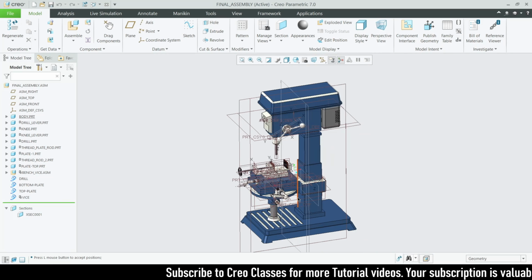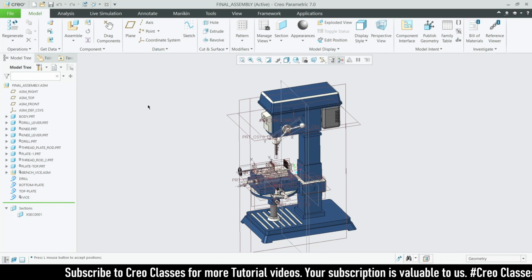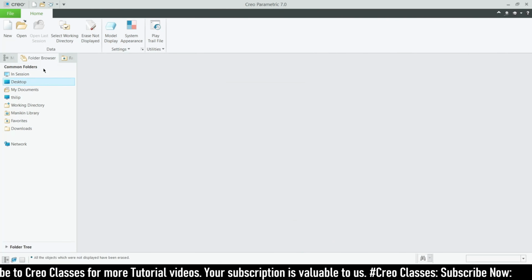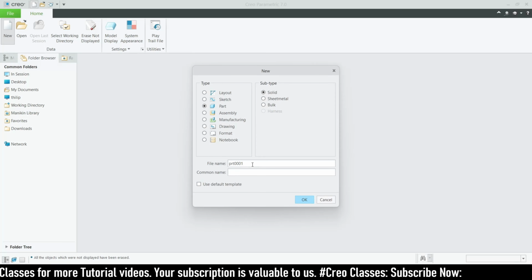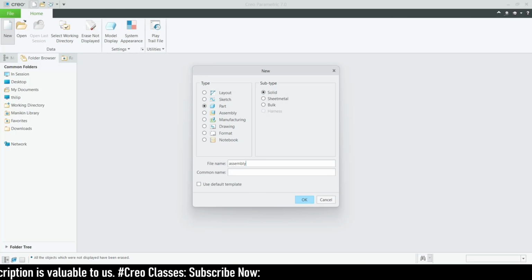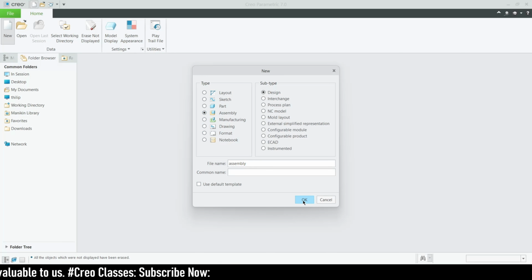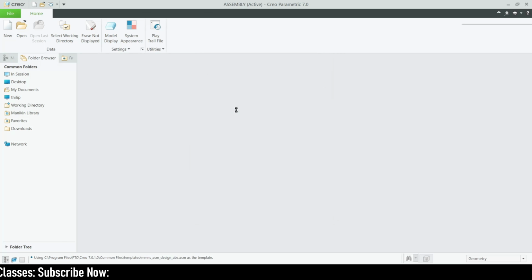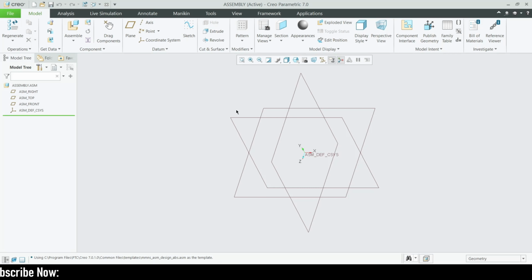Now let's get into the assembly part. This is going to be the assembly session for everything. Let me close all this and erase everything. Now let's go for a new file, an assembly, because I don't want to save this part. MMNS ASM design ABS. Okay, so now we are going to assemble part-wise.